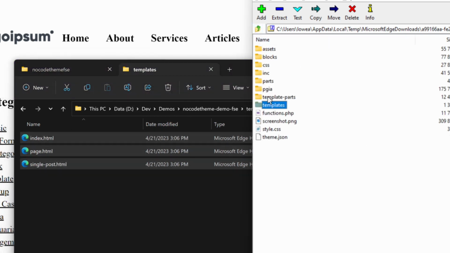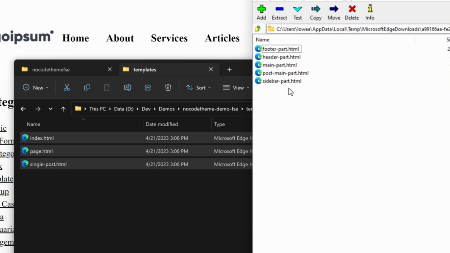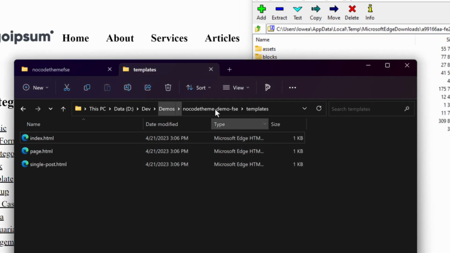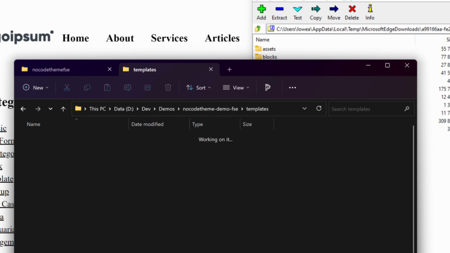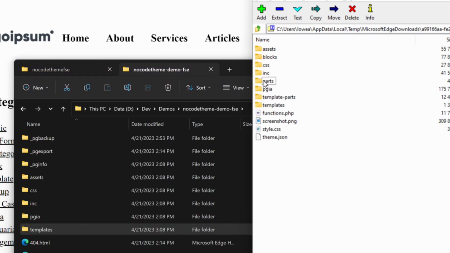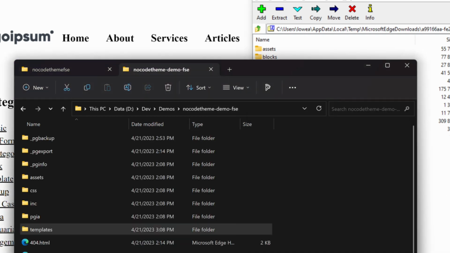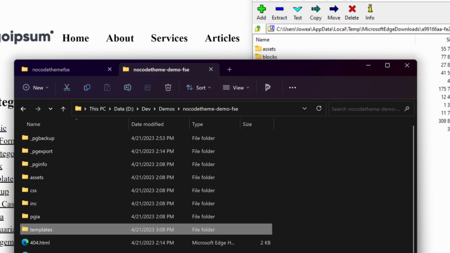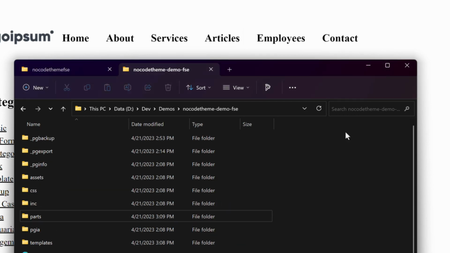So going back up here, we've got this parts directory. And this is what full site editing themes use for their template parts. And in there, we'll have the HTML files that it created for those. So we'll just come back up here to the root project directory. And we're going to copy our template parts in. All right, I'll close this.